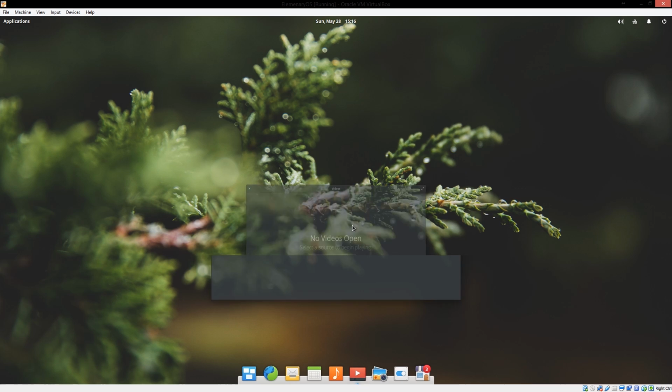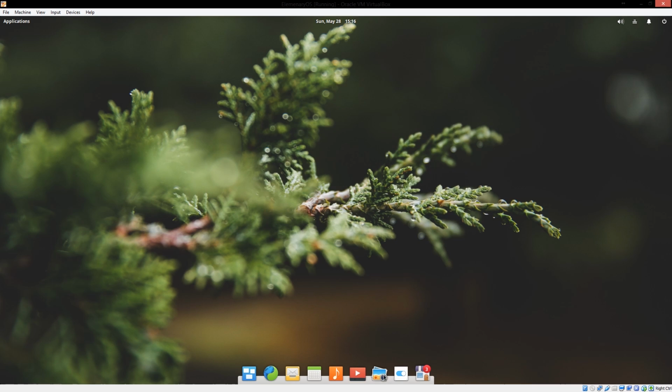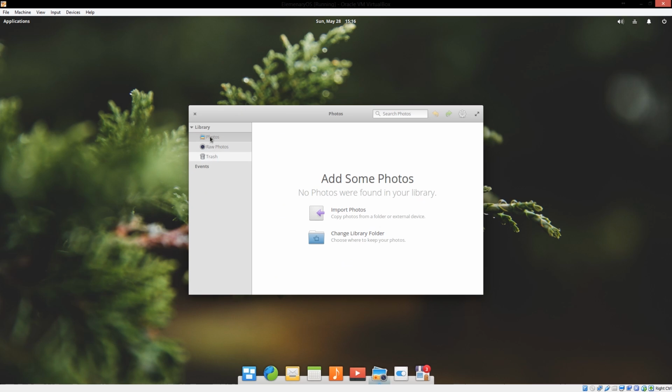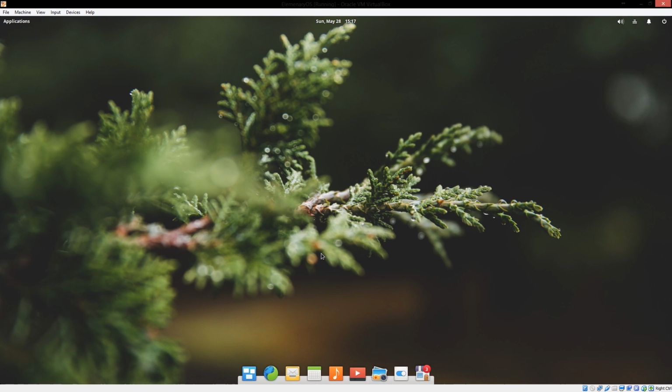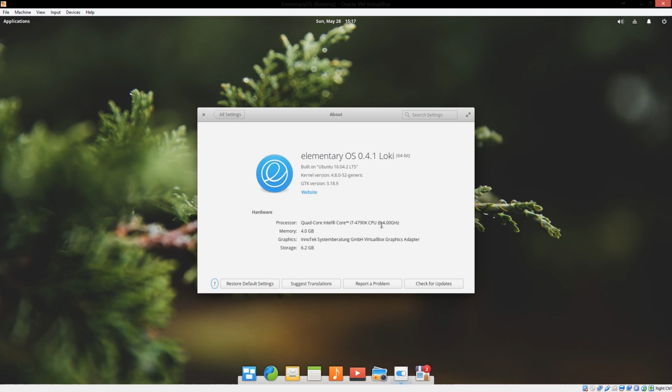Let's go video player. Okay, I mean, I'm going to end up using VLC anyways, but, you know, photos. Oh, that's right. What's cool, and something that a lot of other Linux distros struggle with, is raw photos. I've been informed that ElementaryOS can deal with raw photos out of the box, which is pretty cool. System settings, okay, just like you would expect from any other Debian. I'm curious. ElementaryOS was built on Ubuntu 16.04 LTS, which is very cool. Nifty.